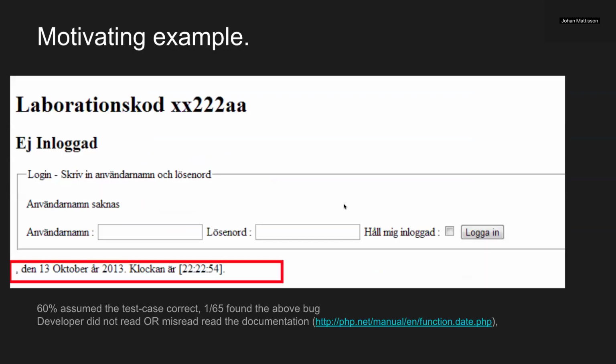But some, when they ran this test, got this output. So we get an unexpected output. In most cases, like 60% of them, nothing, not a problem. And 1 in 65 actually found this bug. So what happened here? Well, it's kind of simple. It's actually a programming error in this case, because he misread the documentation, basically, when he wrote this.